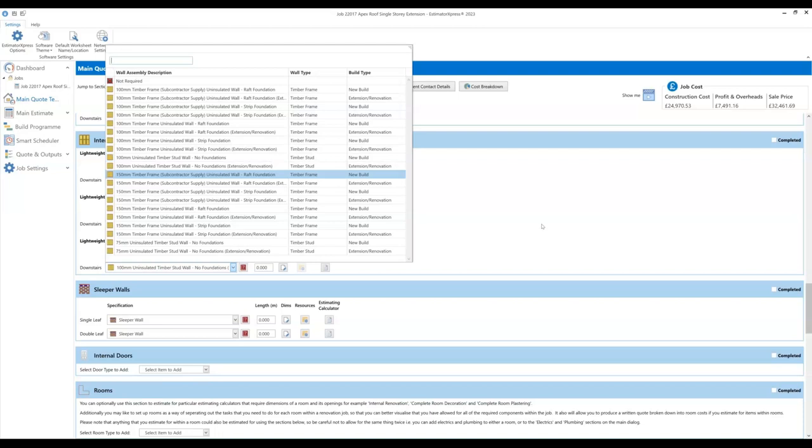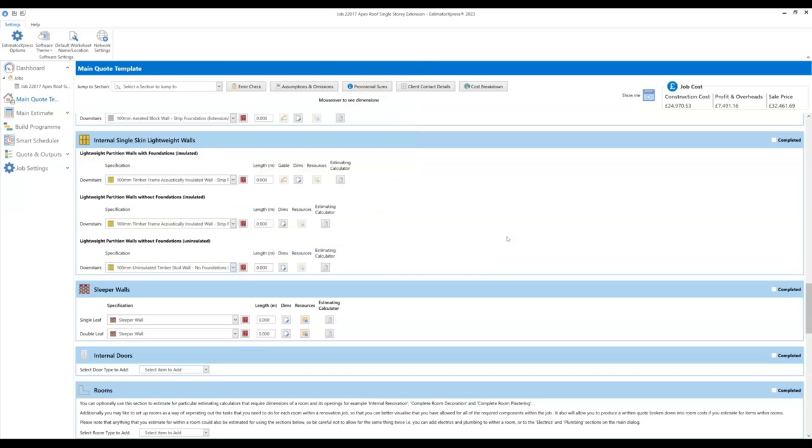And again, various options within those: whether the panels are being supplied for timber frame, whether it's an extension or a new build, and the size of the wall, 100 mil, 150, 75 mil. So yeah, various different options in that.